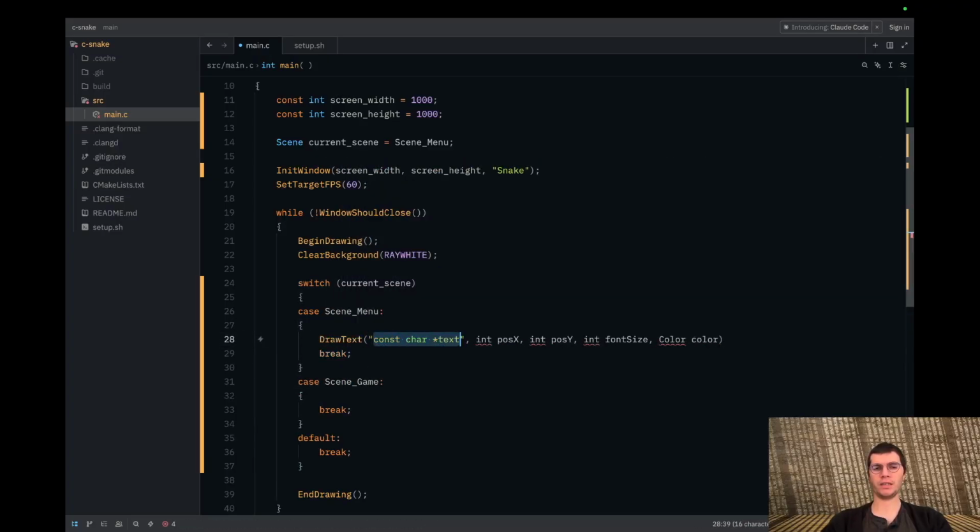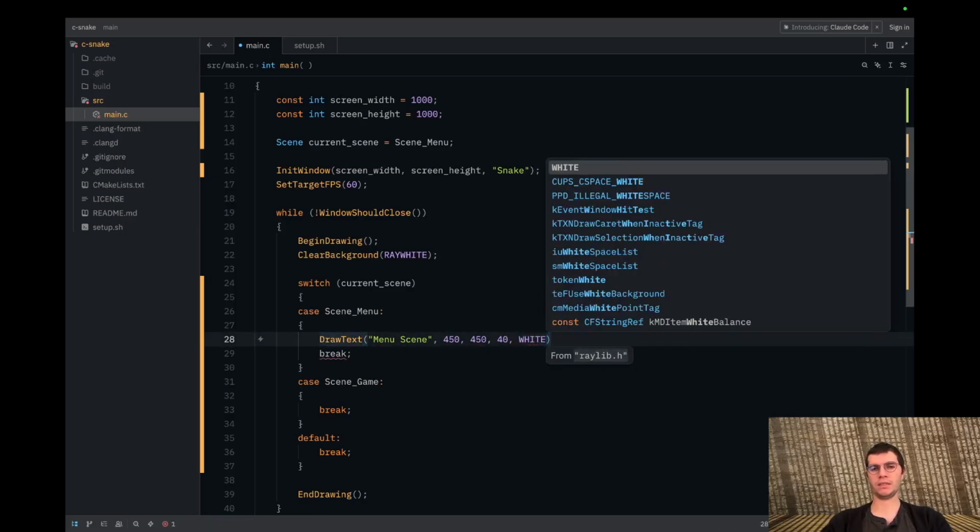But now let's actually just do this real quick. We're going to do DrawText, menu scene, and we'll have it at 450, 450, 40, and then color white.